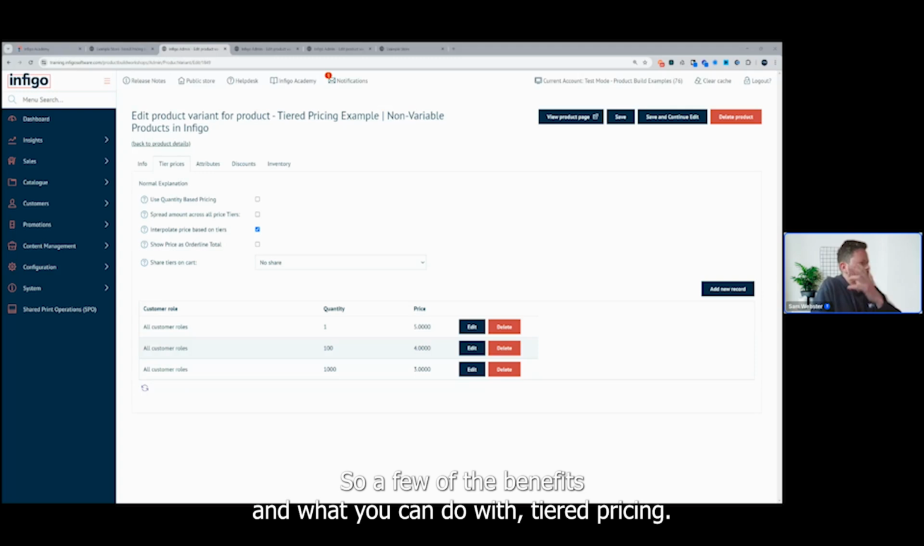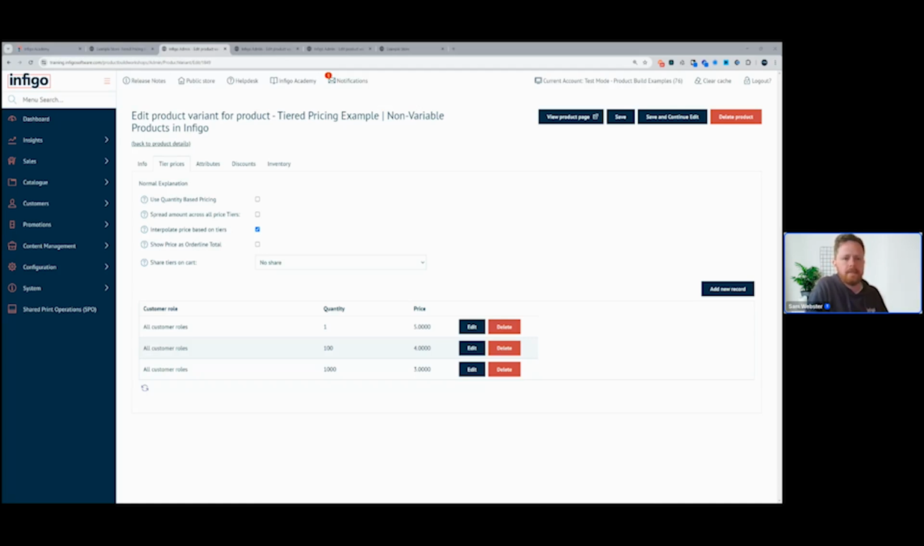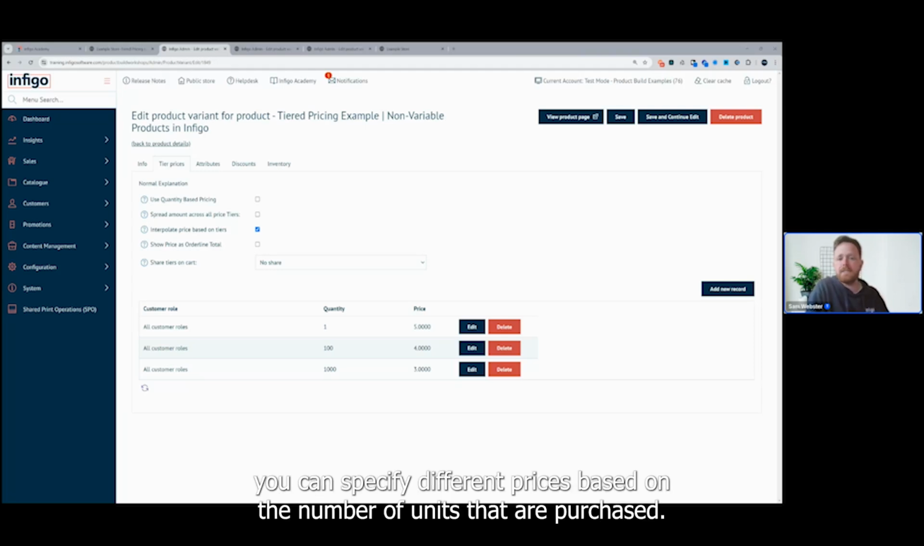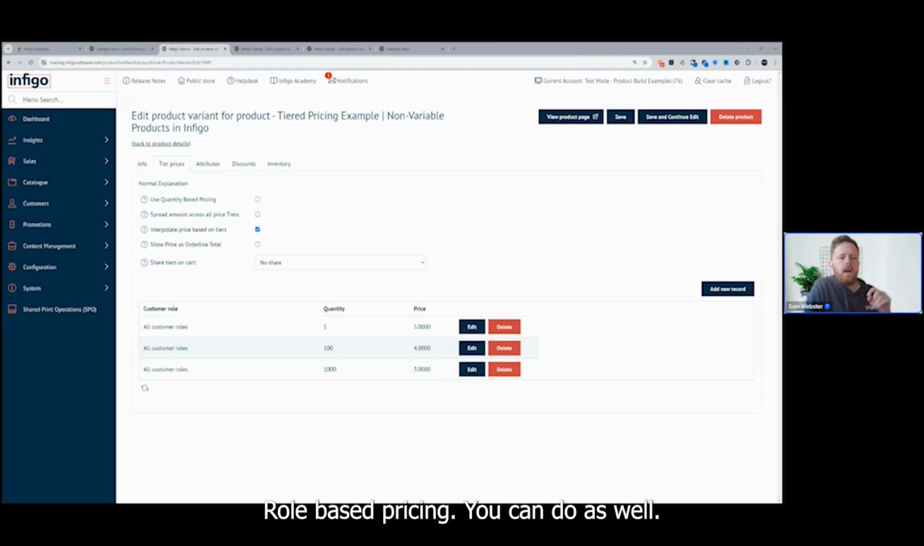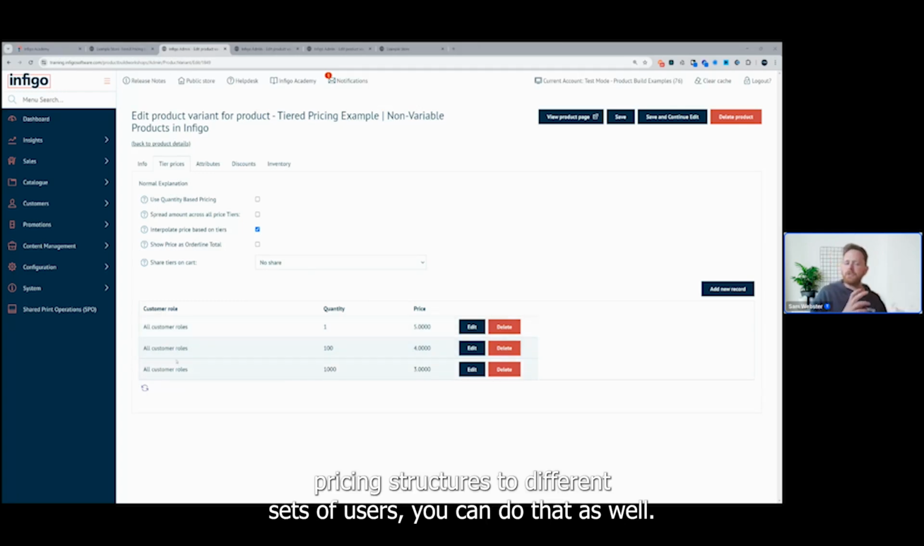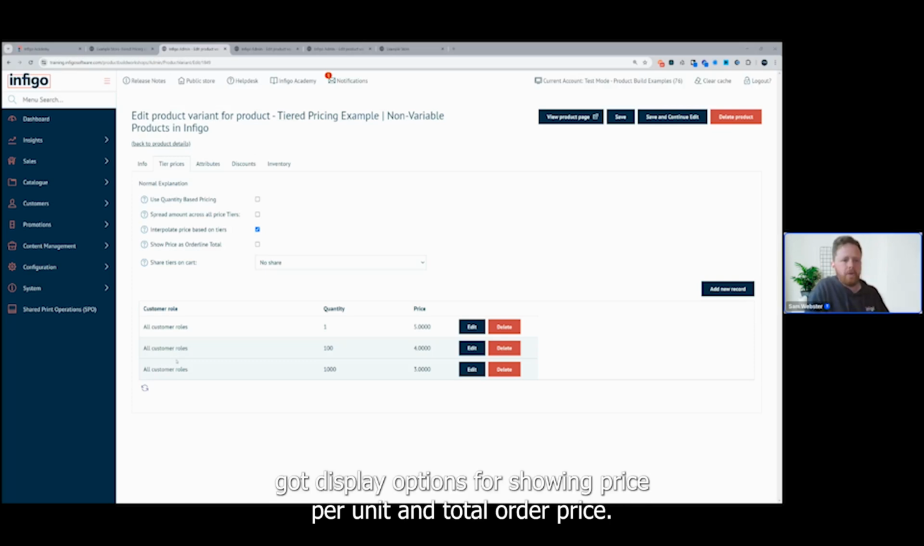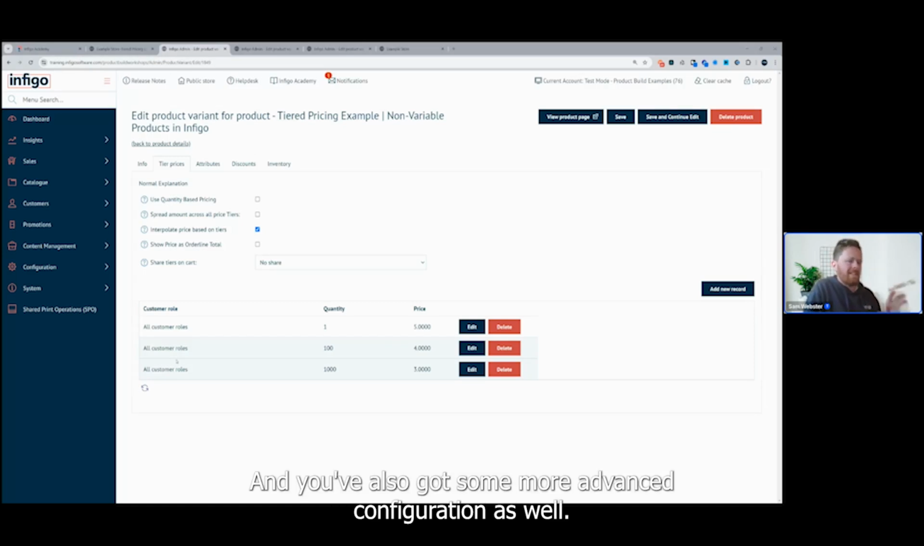All right, so a few of the benefits and what you can do with tiered pricing, and there's a few different methods of tiered pricing, which I'll try and display in a moment. So quantity-based discounts, as I've mentioned, you can specify different prices based on the number of units that are purchased. Role-based pricing you can do as well. So you can see here, as I've been specifying my records, you can specify a customer role. So if you want to give different pricing structures to different sets of users, you can do that as well. As I've mentioned, you've got display options for showing price per unit and total order price. And you've also got some more advanced configuration as well.